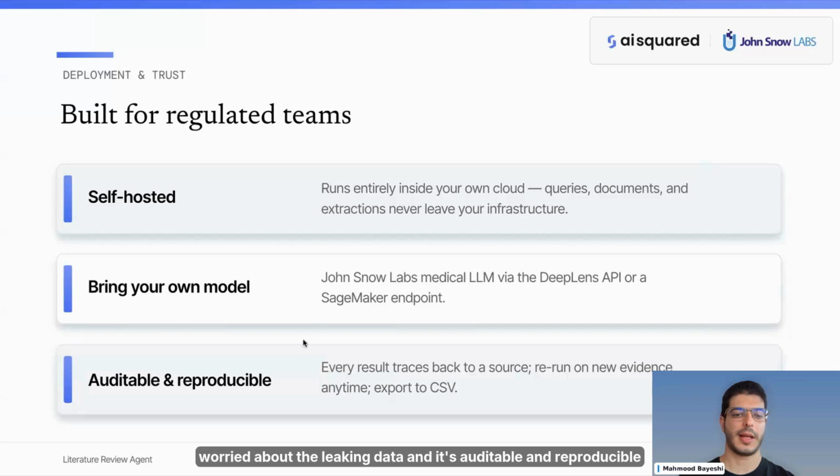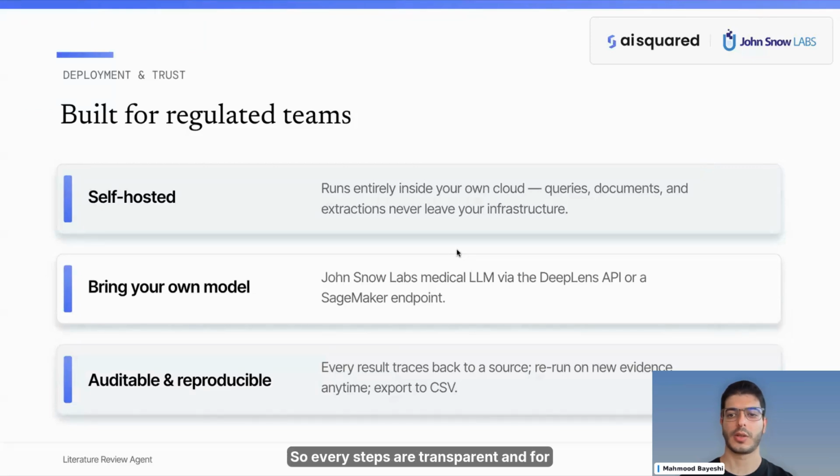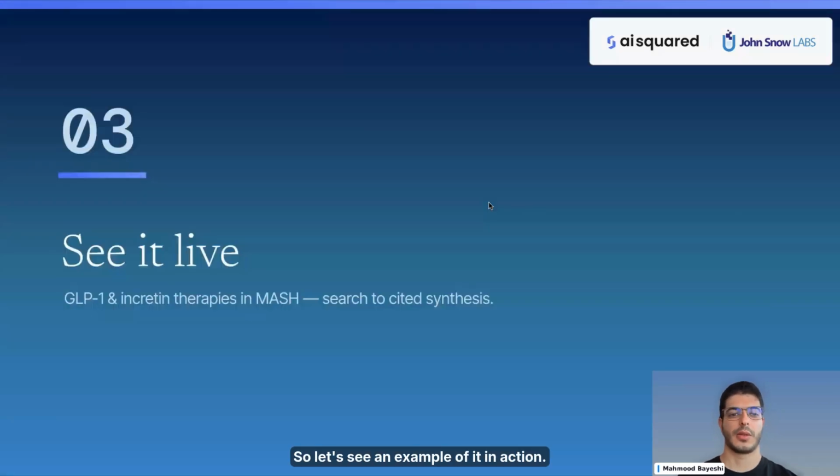And it's auditable and reproducible, and every result can trace back to a source and rerun on new evidence anytime. And also you can export to CSV, so every step is transparent. And for regulated teams, these criteria are very important, and this product can satisfy all of those. So let's see an example of it in action.